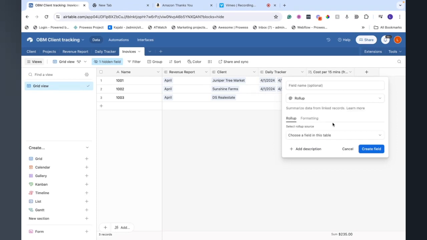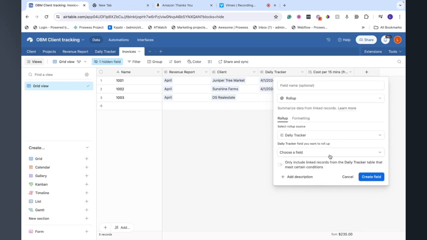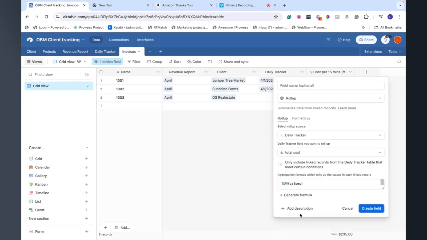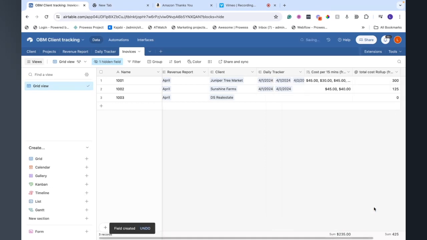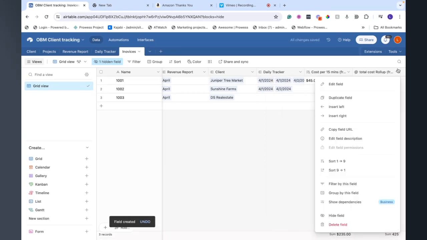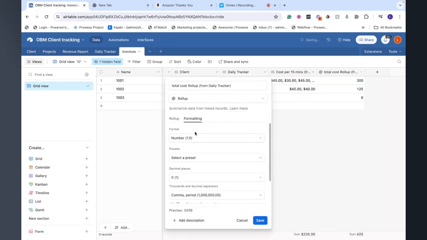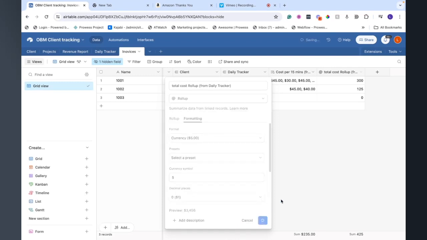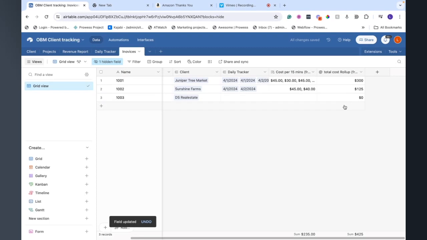So I would come in here and select Rollup, and I would be pulling this data from that daily tracker because that's where I'm tracking how many minutes and what that cost is. And so that total cost is here. And then I'm going to format this. I'm going to say that this is a currency, and I don't want any decimal places. So there we go. Now I have this in a currency format.